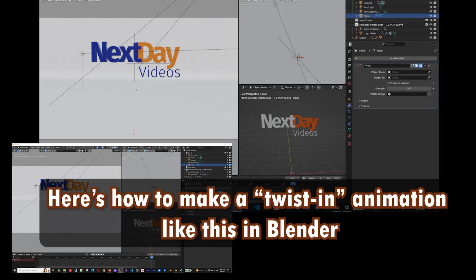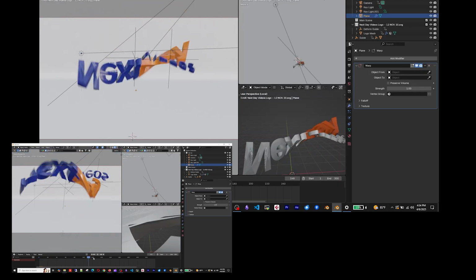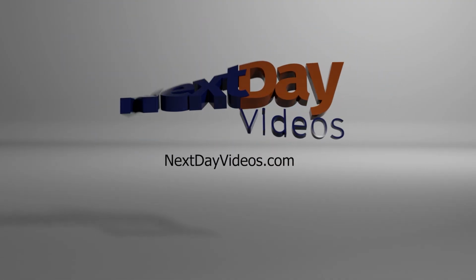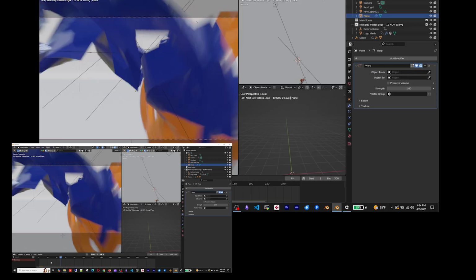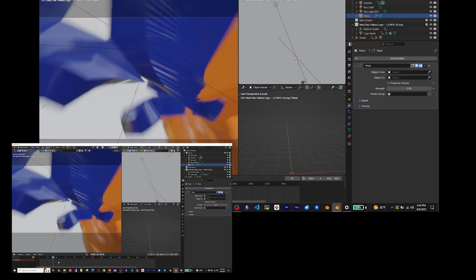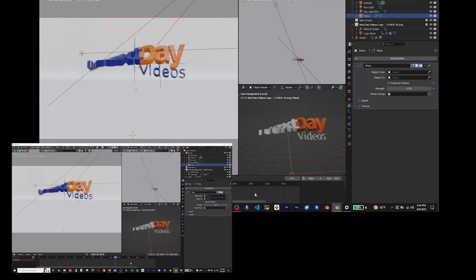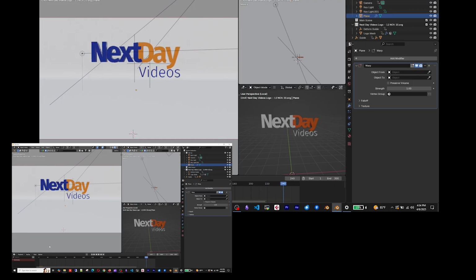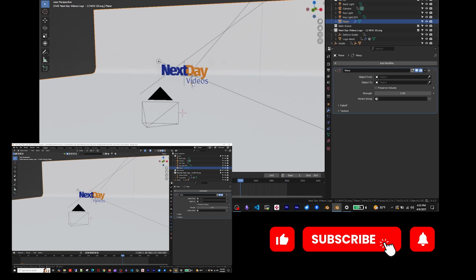Okay, here's a quick way to do a logo twist-in effect like this here. And as you can see, it starts all twisted and comes untwisted to rest here at the end. We'll show you the scene really quick here.